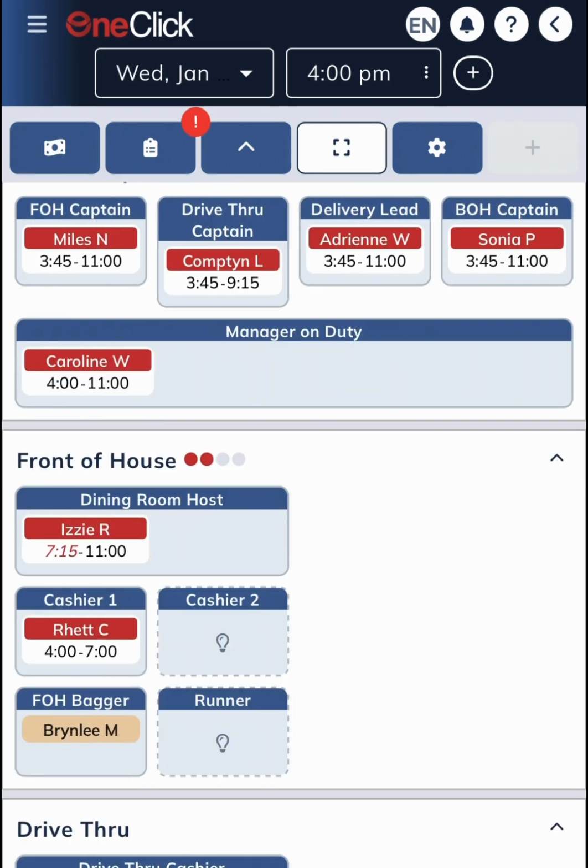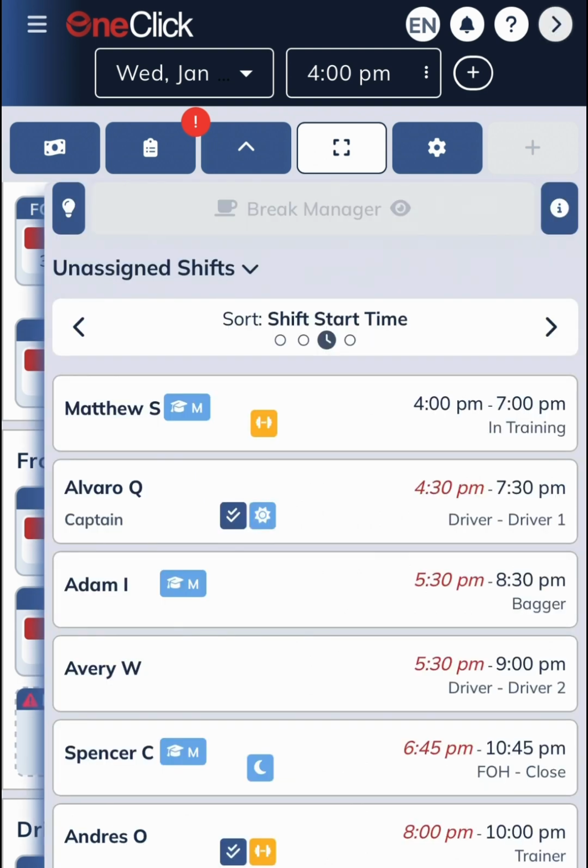When you prepare your shifts in advance, you do need to be prepared for pickups. For example, you can see on front of house bagger, Brinley's color is a little bit different. That means she originally had that shift, but it has been picked up. All you need to do, drag Brinley off of that and reassign the new position.